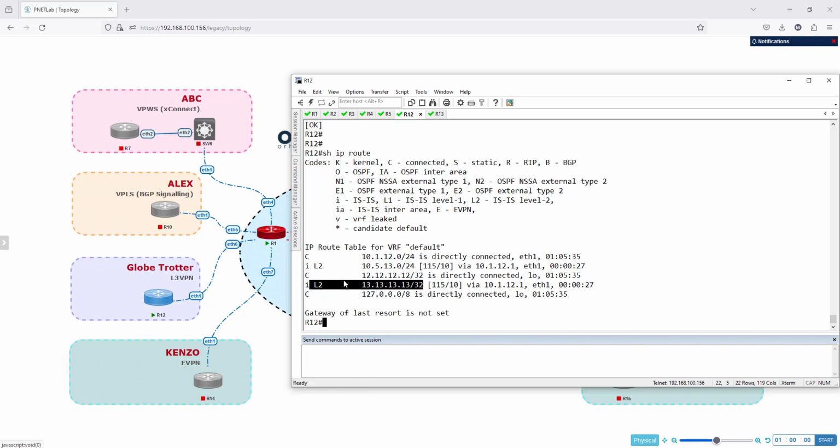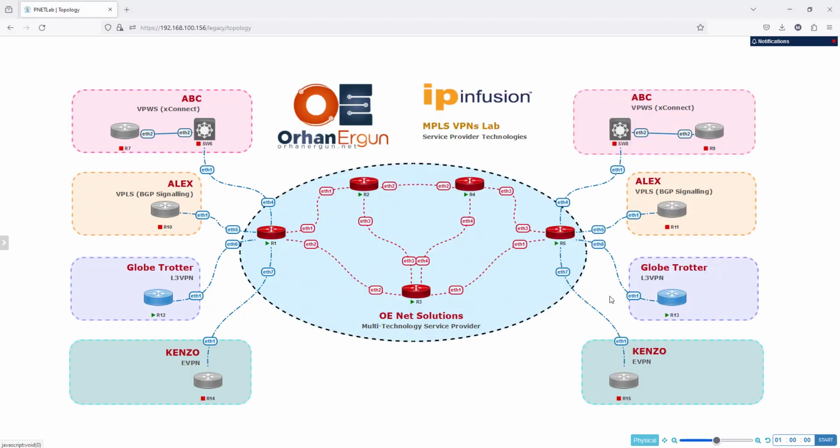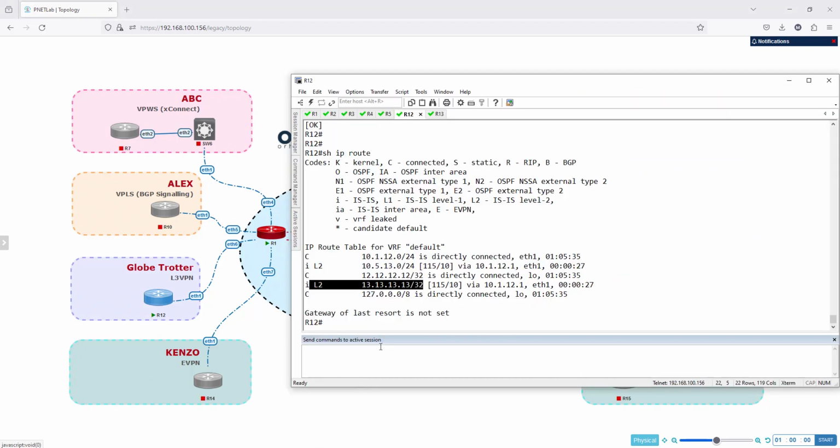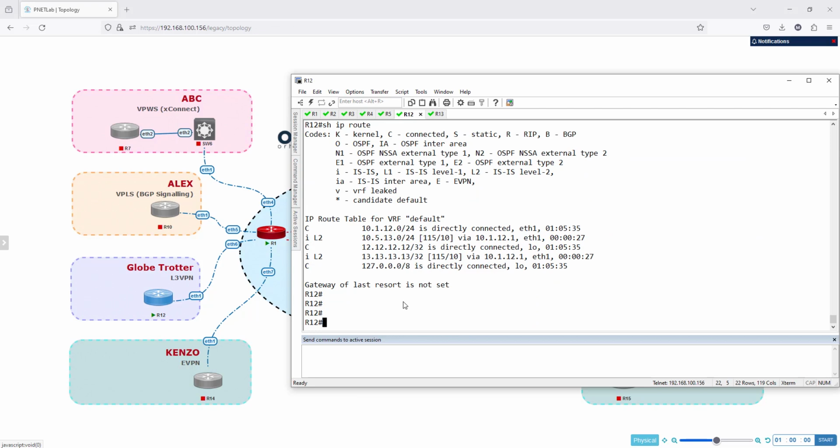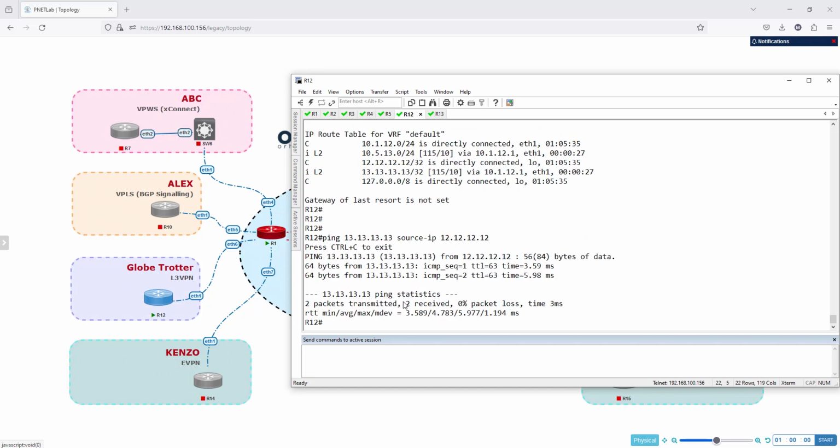Now, can I have ISIS on both sides? Of course. Can you have one side configured with one routing protocol, the other side configured with another routing protocol? Of course, no problem. But I'm not going to do that because that's going to be redundant, and you can just configure it for yourself and see the effect. The last thing is a ping from 12 to 13, 13, 13, 13 from 12, 12, 12, 12. And the ping goes through without any problem.